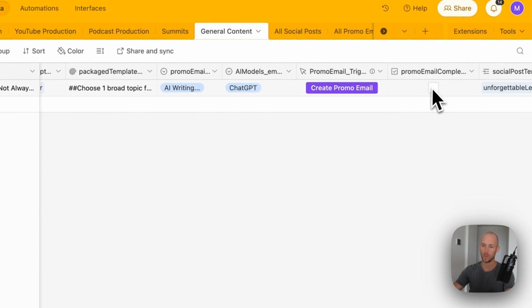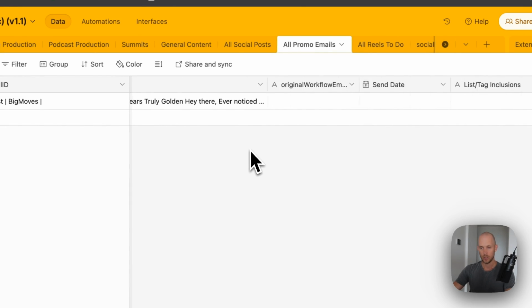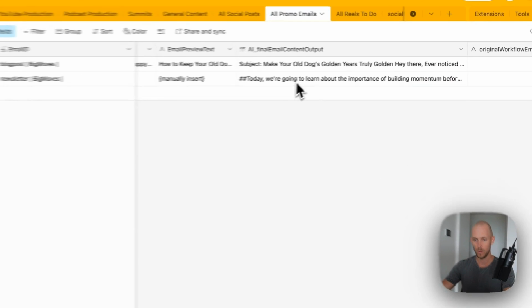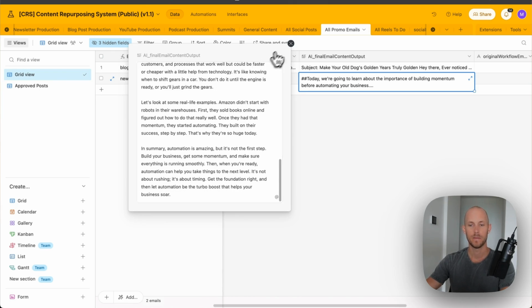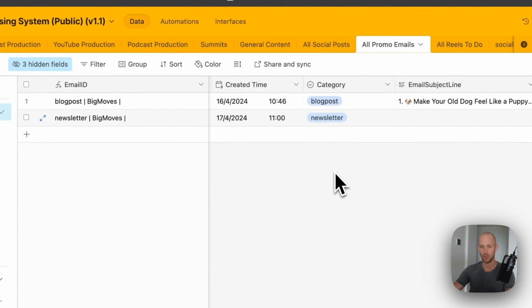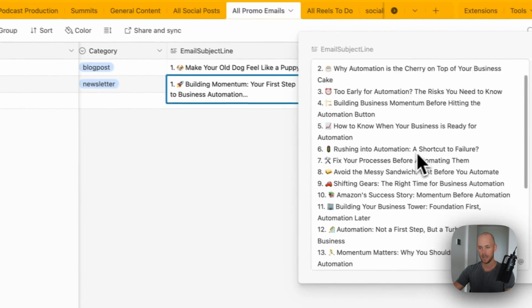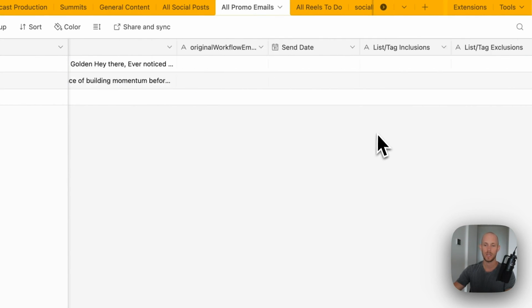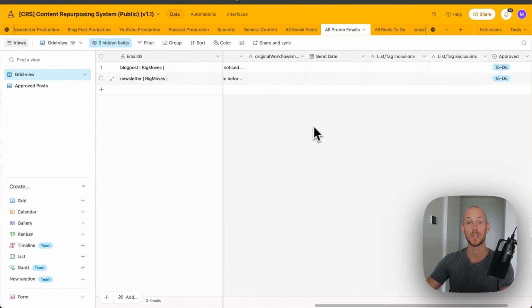And I have noticed that we've actually missed a step. We actually need to create this checkbox, but we'll wait until the promo email gets created. Then it should send it into the promo email section, which it does. So we've got the newsletter for big moves. Here is the output here. So it's followed the template that I've given it and the information that I've given it. Now it should be writing the email subject line, and it's sent that back in there. So now we've got 20 different subject lines that we can choose from, and we can add one across into our email preview text and finish off this workflow and then approve it once it's ready to go and send it to our team.